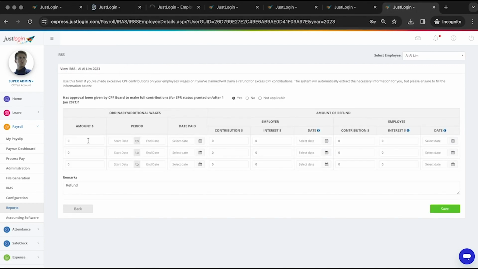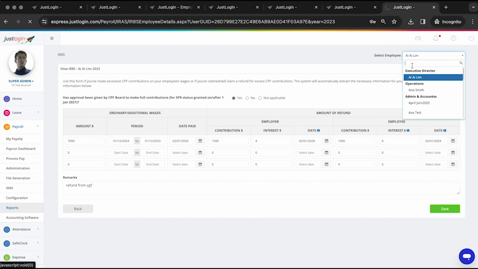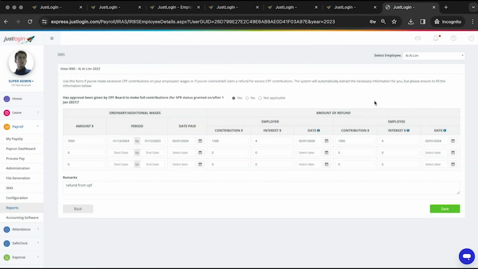Back here, you will see this table. In the IR8S form itself, this table is Section C, but the data you have to input is the information that the CPF Board has provided to you. So fill up the information. Let us just add random information here. Again, this is already outside the system, so you need to input the information. And save. And we are done. Let us go back and check the reports.